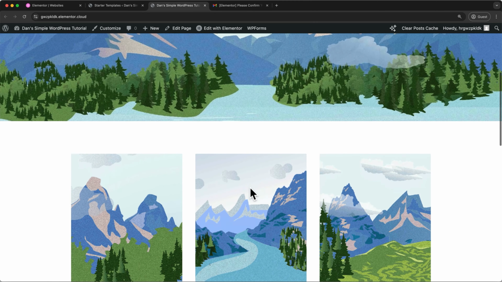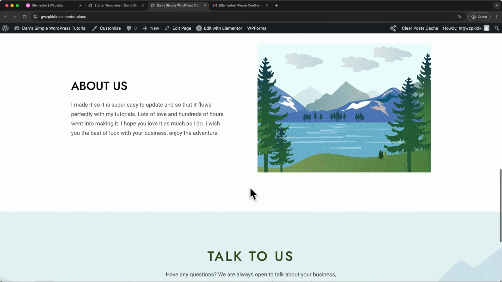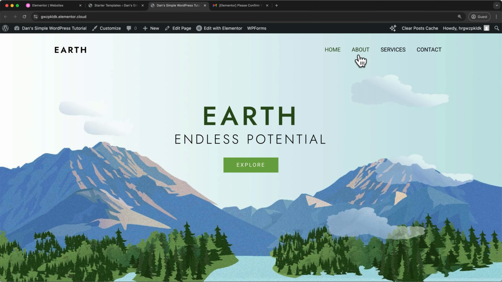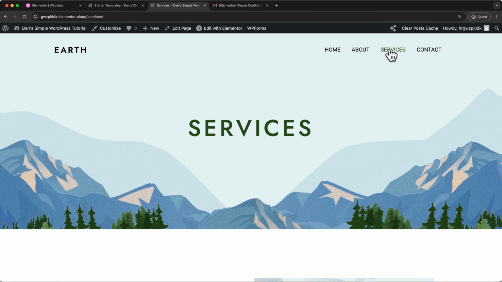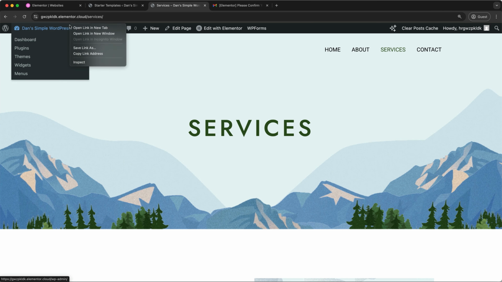If we scroll down here, we can see the rest of our homepage, and we can navigate to other pages in our menu bar to take a look. For example, this is the About page, and this is the Services page. Let's see what these pages look like from within our WordPress dashboard. Go to our website name in our WordPress admin bar. Then we can right-click and open our dashboard in a new tab.